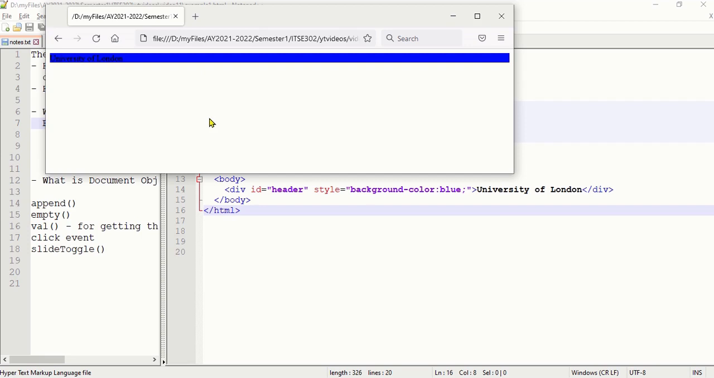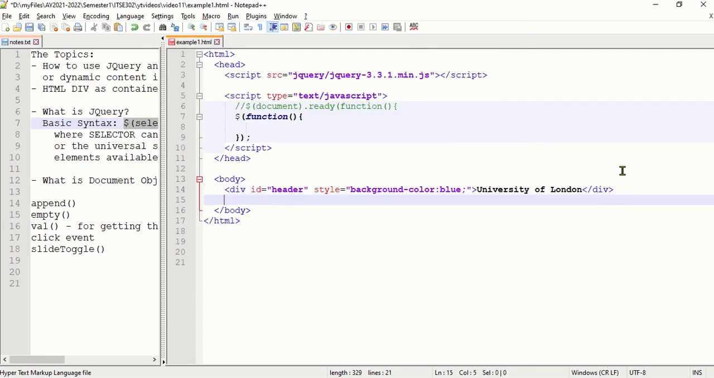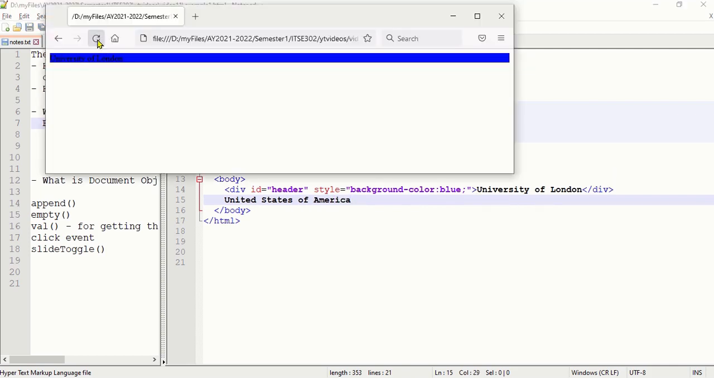Now you see that there is a section here. Of course, you can place any other data. For instance, you will be placing here United States of America, for instance. Let us see what will happen. I'm going to refresh now.